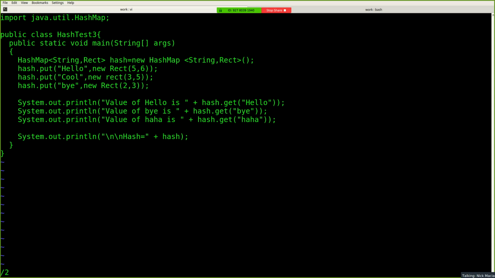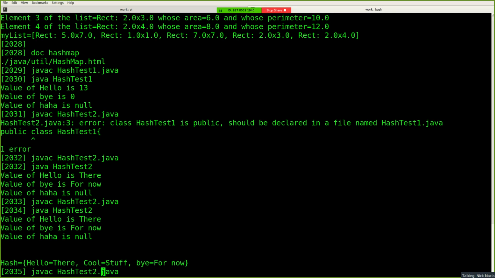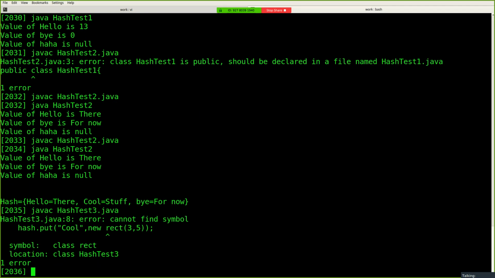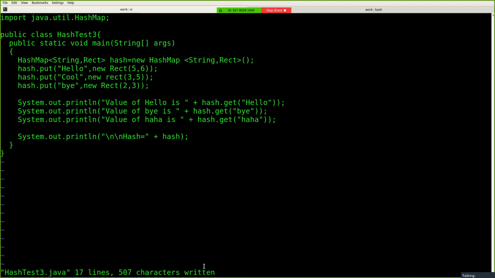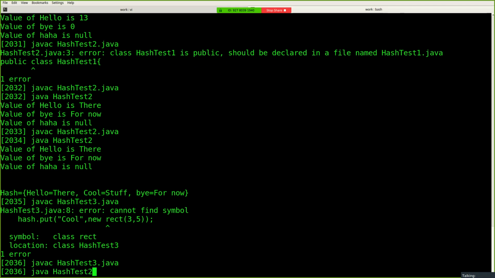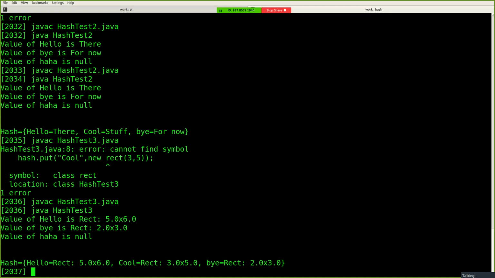Alright, so we got a pair of rectangles associated with the words for whatever reason. And let's just rerun this code. I always make my second rectangle lowercase for some reason. Alright, no surprise. Value of hello is a rectangle that's 5 by 6. Value of bye is a 2 by 3. Value of haha is null.